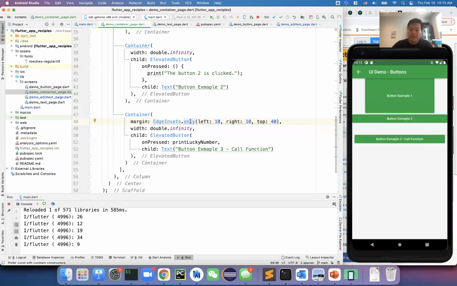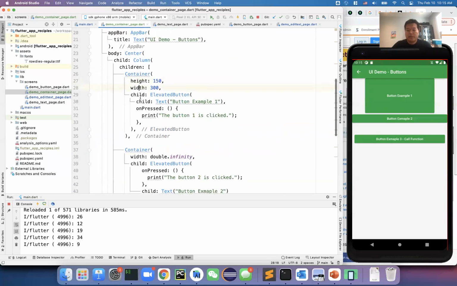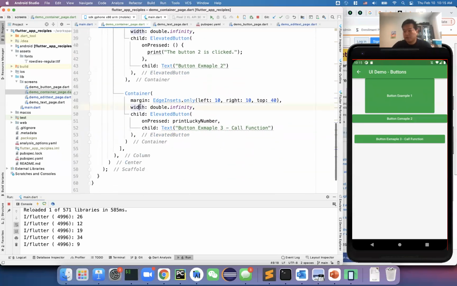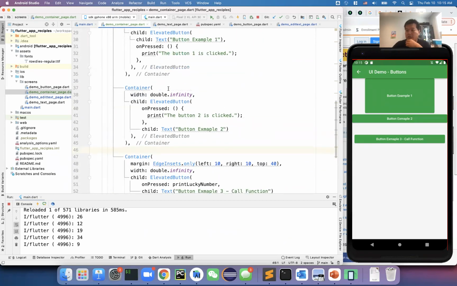You can also do EdgeInsets.all that adds margin to everywhere, but if you know this one, you don't need the other ones. All right, so container, that's it. It's mostly to control height and width and the margin. It's very useful. You can always do other things. You can control the background, not very common, but this positioning and sizing is really what the container can help you with.